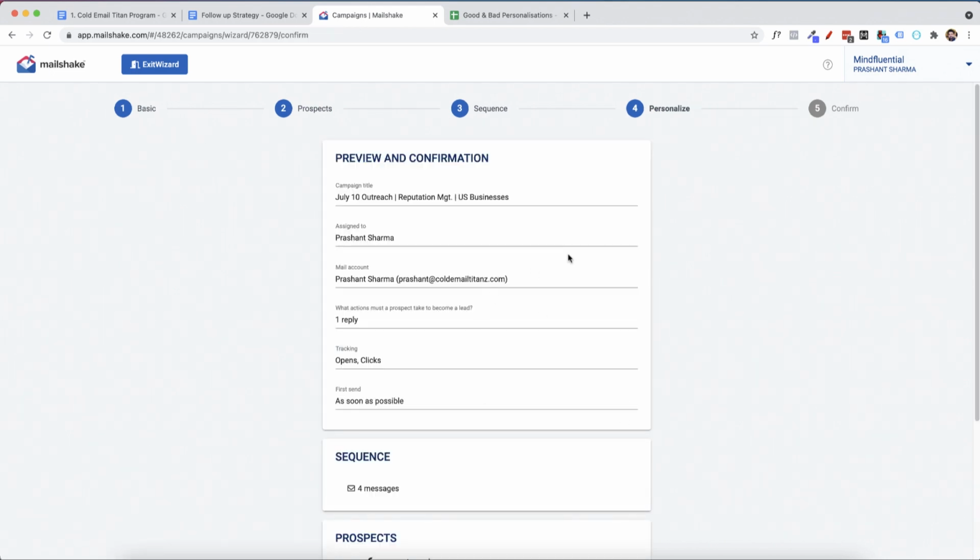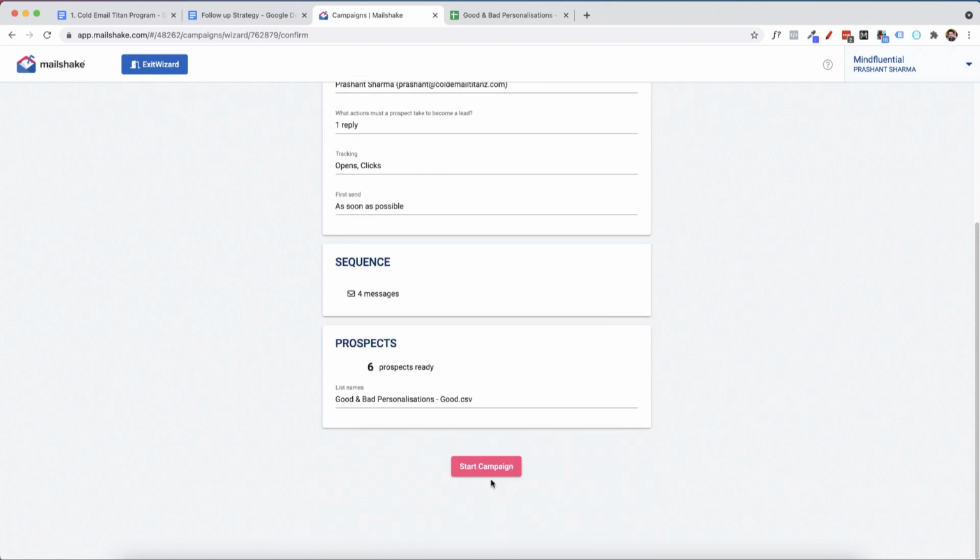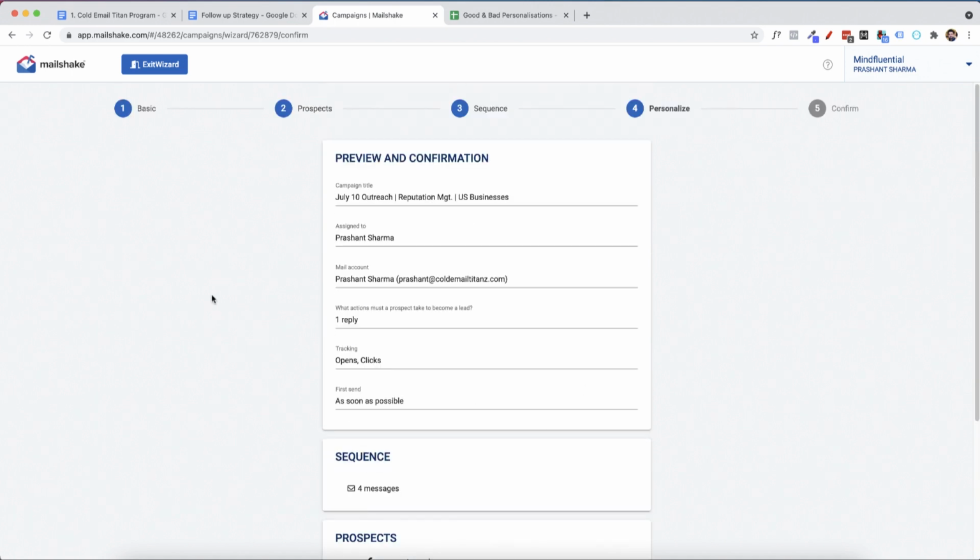So I'm just going to confirm it. And then all you really have to do is start campaign. Since I've already reached out to these people, I'm not going to start the campaign and bother them again. But this is how you do things with Mailshake. It's relatively straightforward and easy. If you have any questions, you know where to find me.